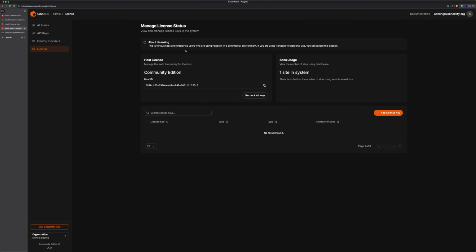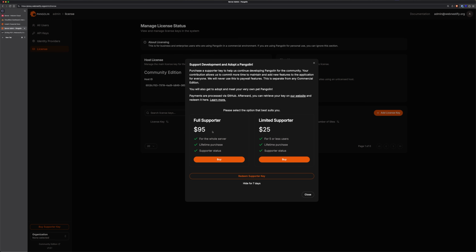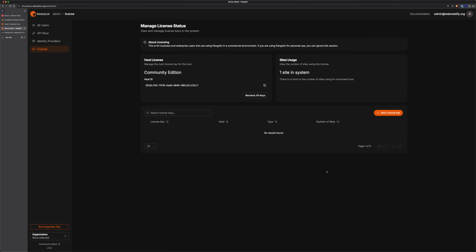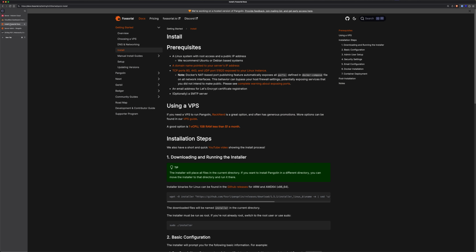And here comes the license. So now we have our community edition. And as I showed you in the intro, you can buy the supporter key, which will be for the whole server, a lifetime purchase, and you will get the supporter status. So it is completely up to you how you want to support this amazing Pangolin project.